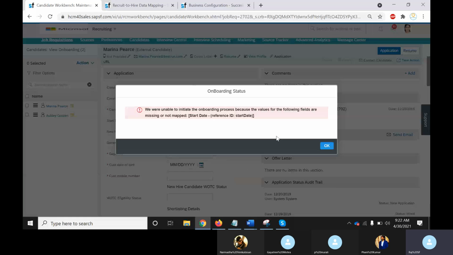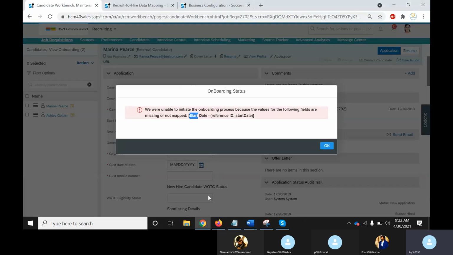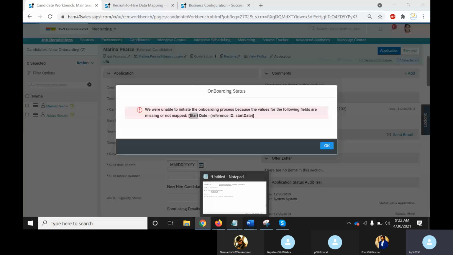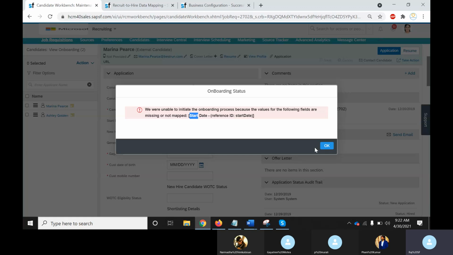Okay, so here we are getting an error. We are unable to initiate the onboarding process because the values for the following fields are missing or not mapped. I told you, right, there are 5 mandatory fields in this list: first name, last name, hire date, company name, and hiring manager. So make sure these fields are mapped, and that we are maintaining the data also. In this case, the error is saying start date. It means there is no start date data maintained. So for that, click on OK, open the candidate profile, and check whether the start date data is updated. Here the data is missing. So update the data, the start date information. Save once.